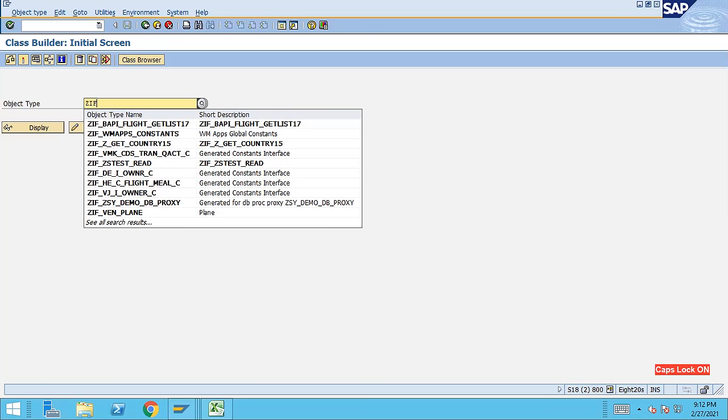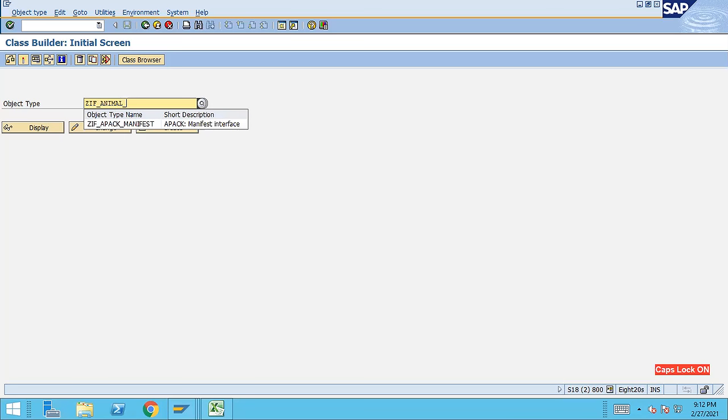If you want to create the class, you will have to start with ZCL. That is the naming convention. That is how you'll have to start the naming. Because I want to create the interface, I'm going to create ZIF animal behavior, something like that.